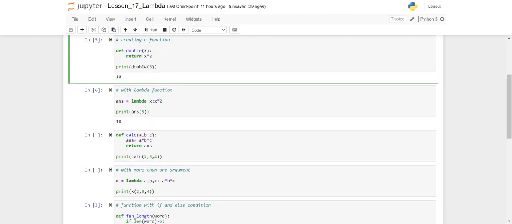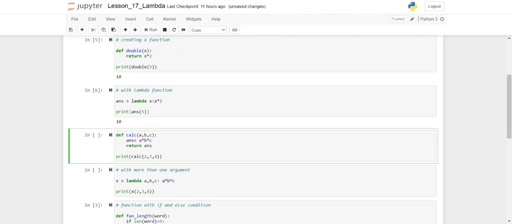Yes. So how will you do it? You just define a function with def, then you make your function. I made a function calc to do the calculation. Then I am passing three arguments here, a, b, and c. And what I'm doing is getting a result in the ans variable with a multiplied by b multiplied by c, and then I'm returning this value ans from the function.